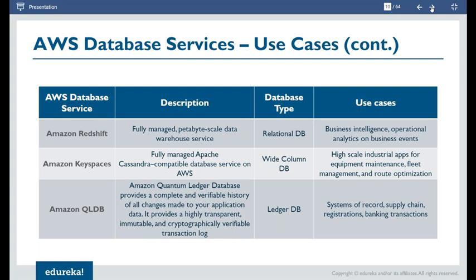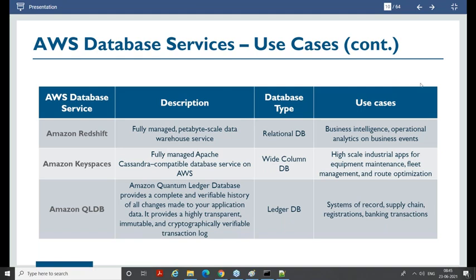Talking about Keyspaces, in your on-premises we use Apache Cassandra workloads. Yes or no? For all your industrial applications and such, we use Cassandra kind of workloads, wide-column databases. Aware, not aware? No? Okay, just to keep you informed, there is a database type called Cassandra workloads.